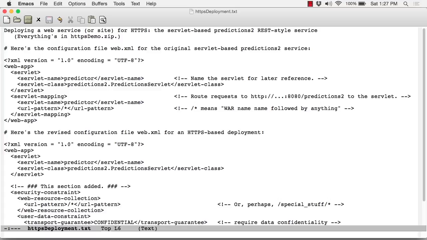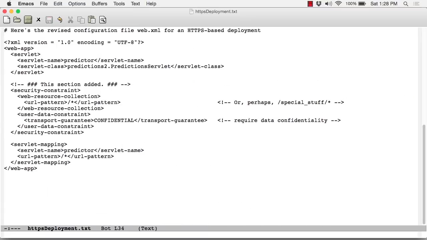And for contrast, here's the original file. It's fairly short, so it goes from here down to here. And the gist of the file is this. Any request that comes in for the predictions2 service is sent to the predictions2.predictions-servlet instance. So in other words, it's basically routing information, nothing more. Now, for the redeployment, essentially we have everything unchanged except there's a slight addition right in the middle.